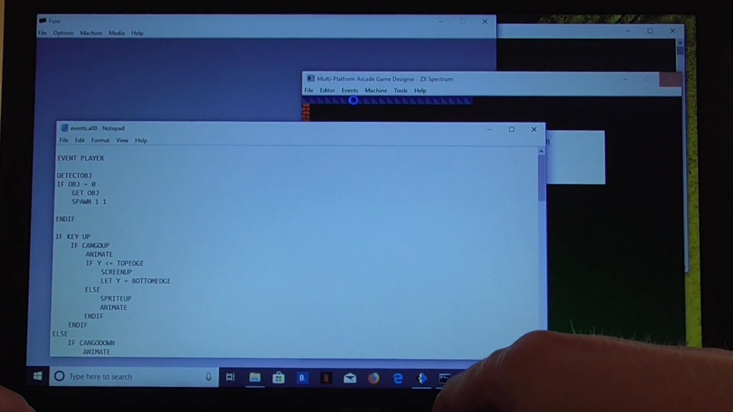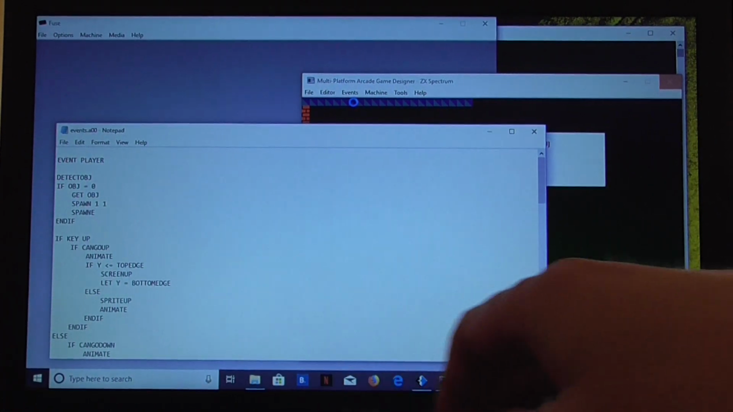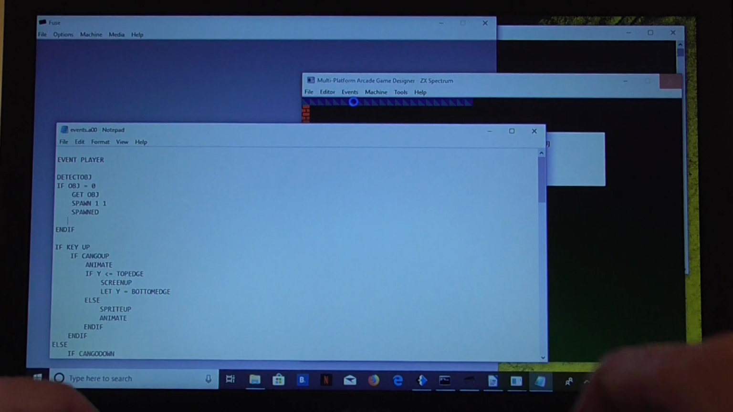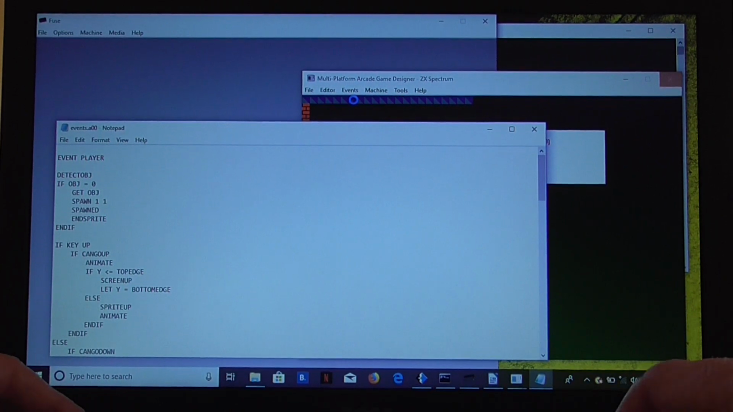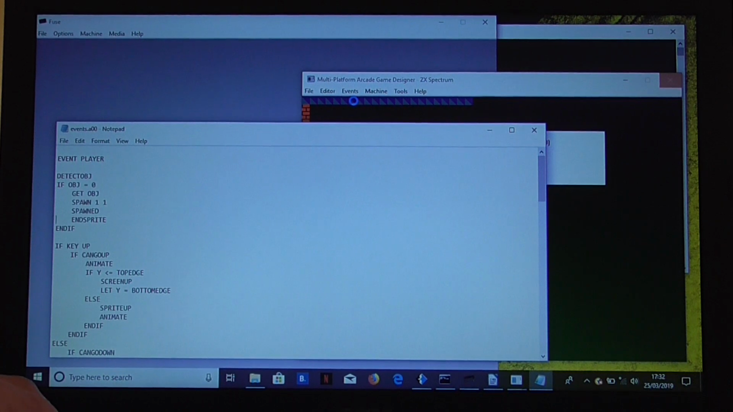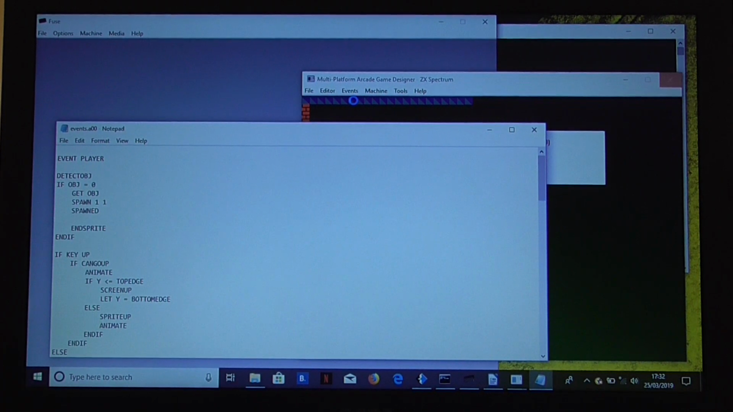Now whenever we spawn a sprite, if we want to change any of the defaults, we always put in a spawned clause, followed by an end sprite. Now spawned selects that spawned sprite, and then any code we write here will refer to that sprite and not to the player sprite. End sprite means, okay, I've done writing code for the spawned sprite, I'm now writing code for the original player sprite in this event. So that's what that's there for.